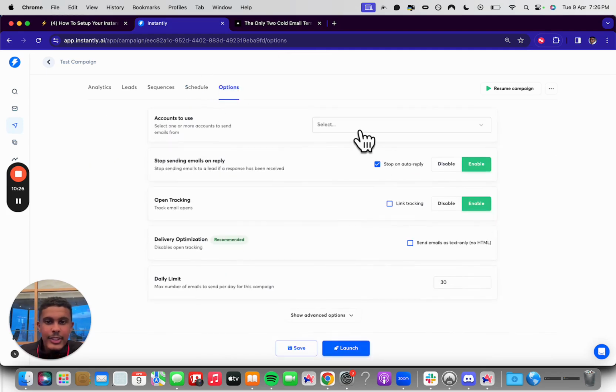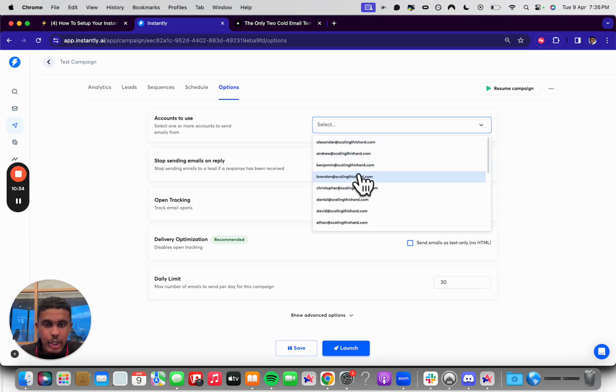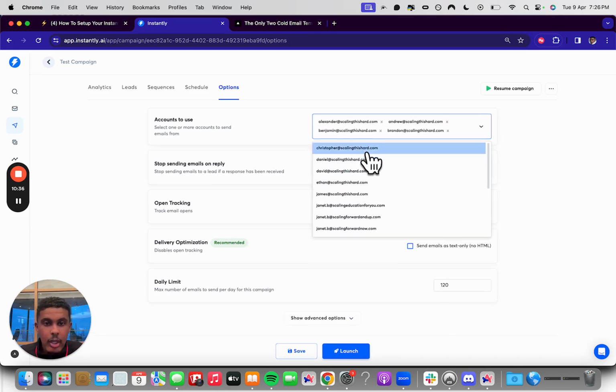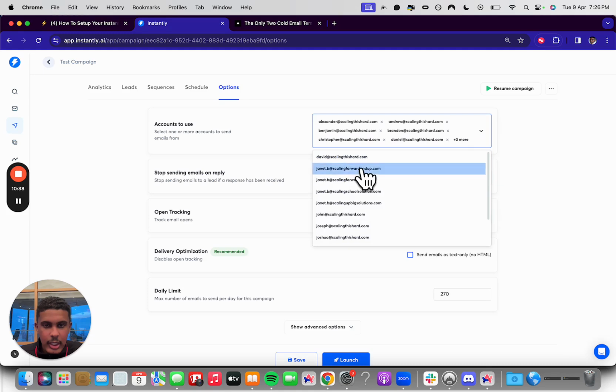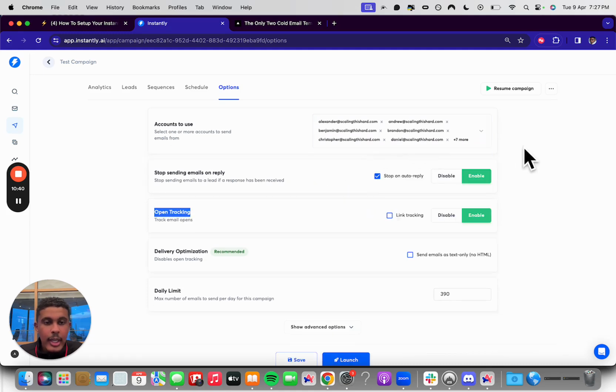Options. So now this is the part where you just need to pay attention here, because it might be a little bit confusing, but you'll get the hang of it. It's very, very easy. So accounts to use. You're going to click all the accounts that are warming up, right? And then you're going to click okay. And right here we have 7, 8, 9, 10, 11, 12, 13 emails, okay?